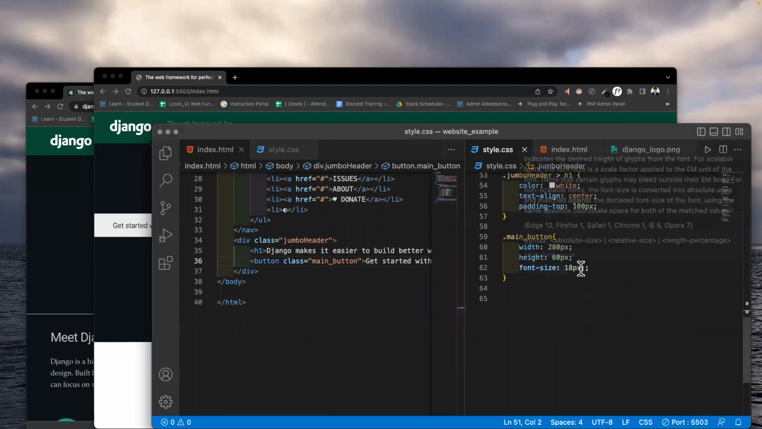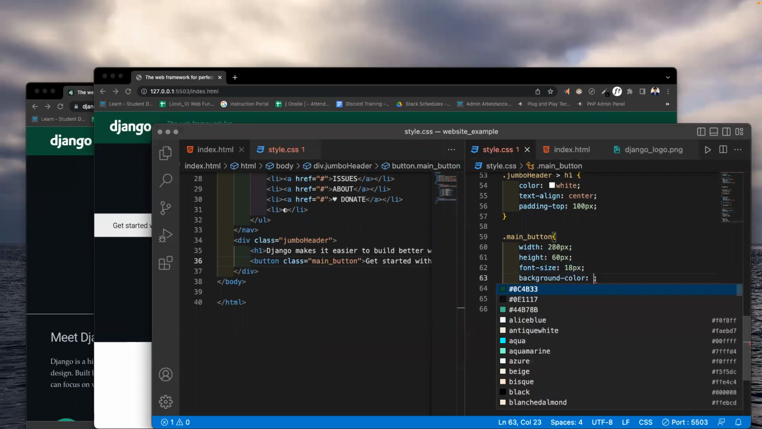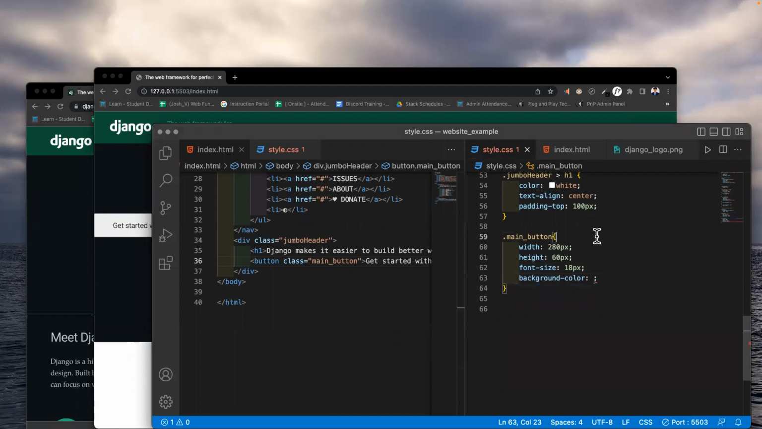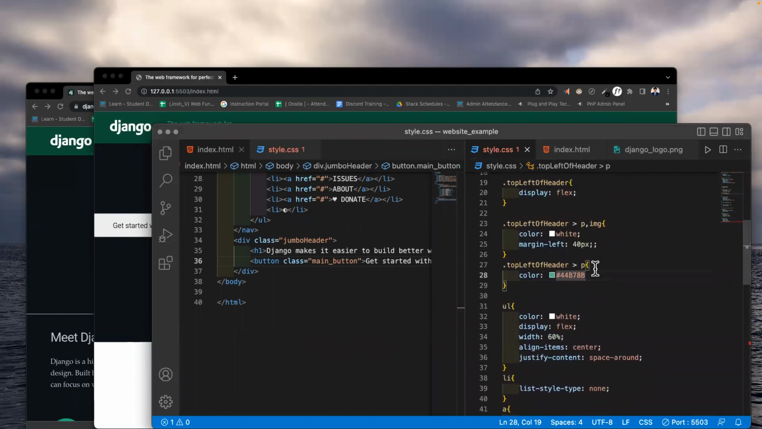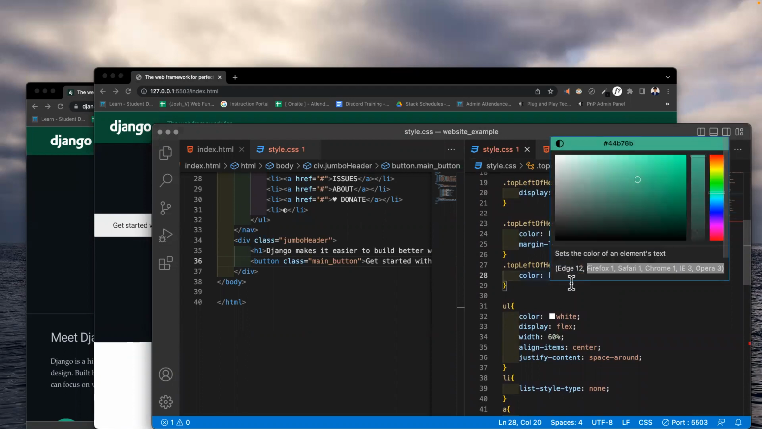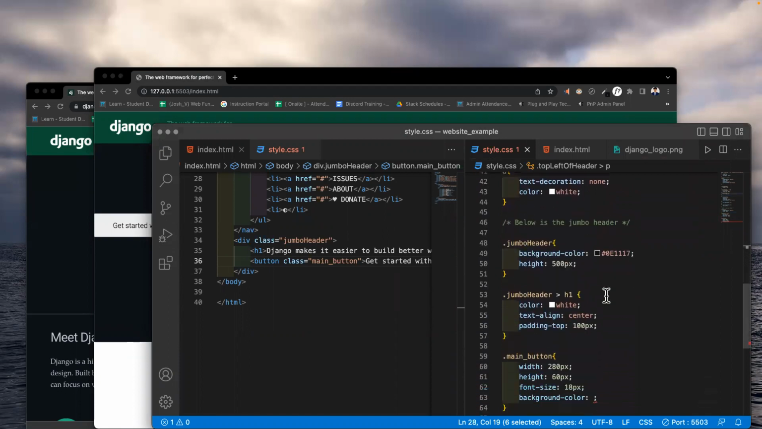And what else do I want to do here? I want to affect the background color. And I was given the background color based off the color of this P tag. So copy this here.